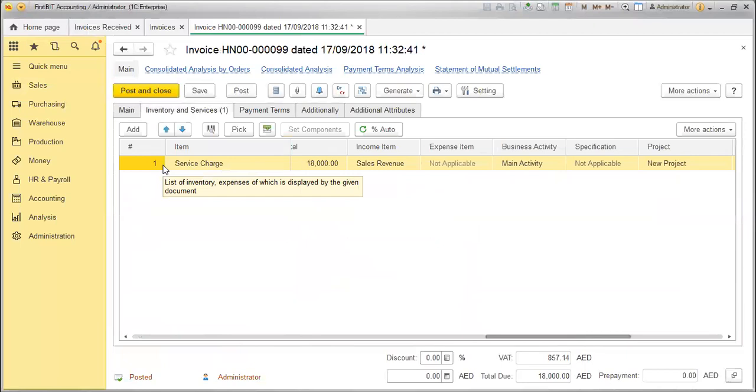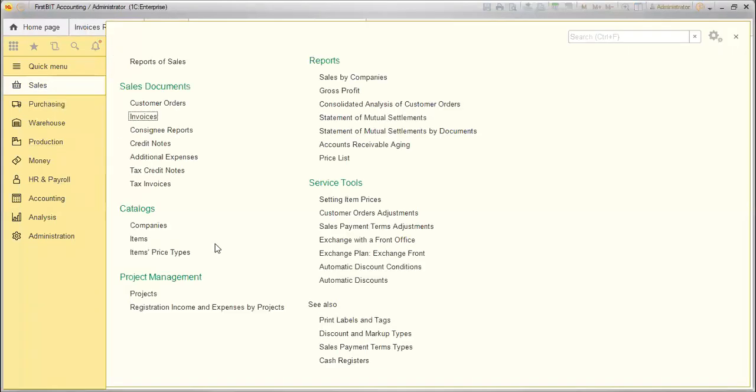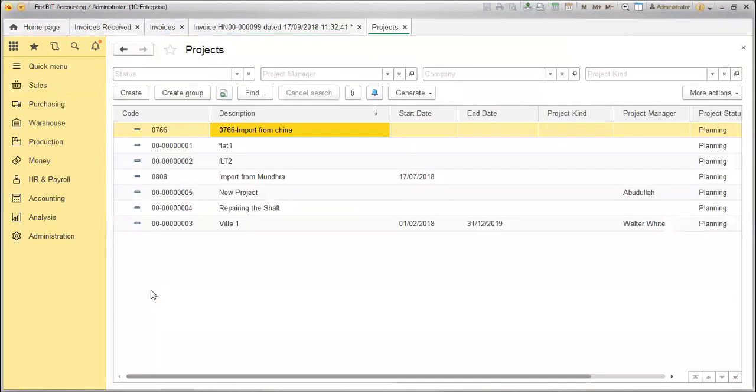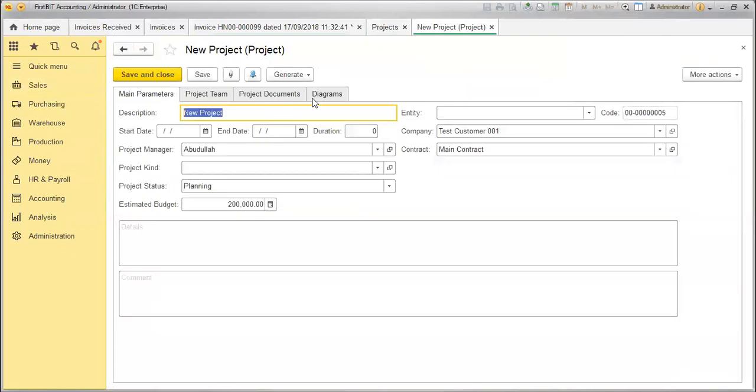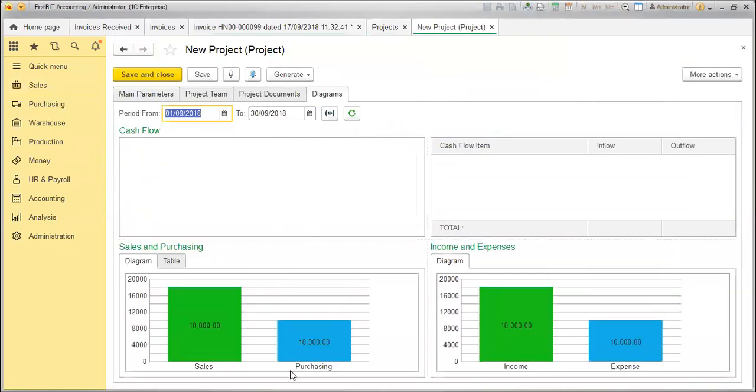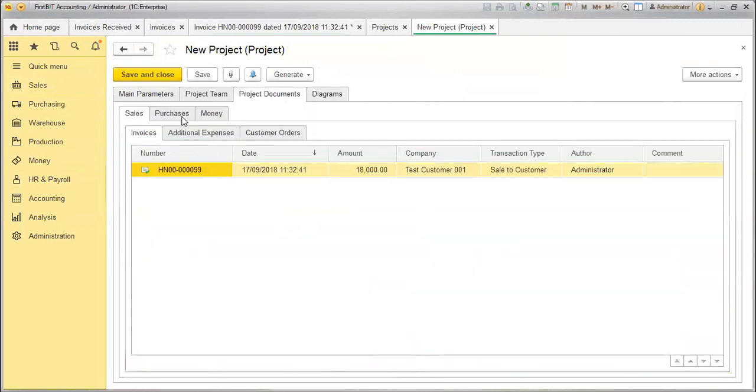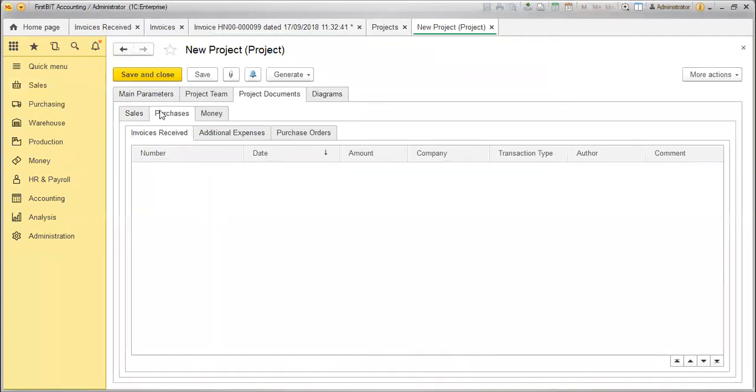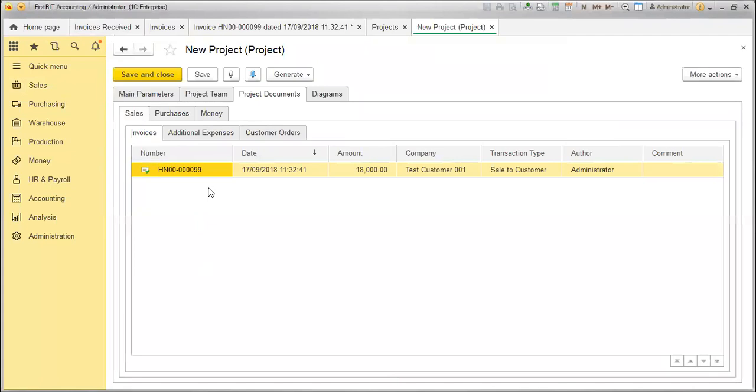So now we made one purchase and the expenses, sorry, one income and expenses document. If you see here sales, and in the projects, if you open this, direction diagrams will be there. You can see your sales this much, purchasing this much. So you can see the income and expenses documents. You can select the period you want. Also, all your project documents, invoices, purchases, money related documents, everything will be available here in a single project screen.